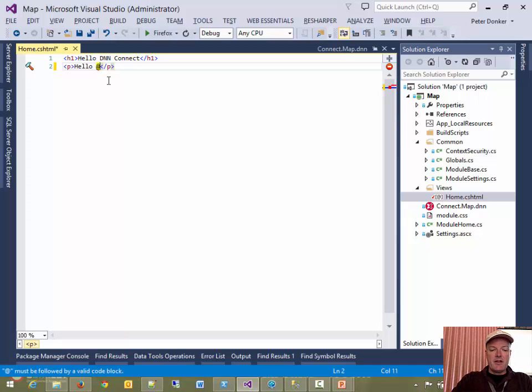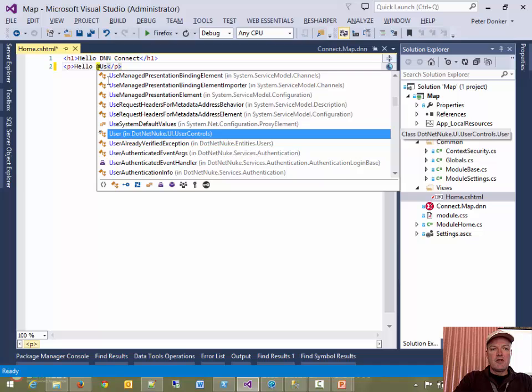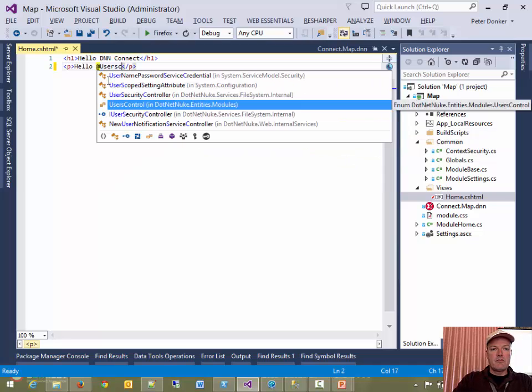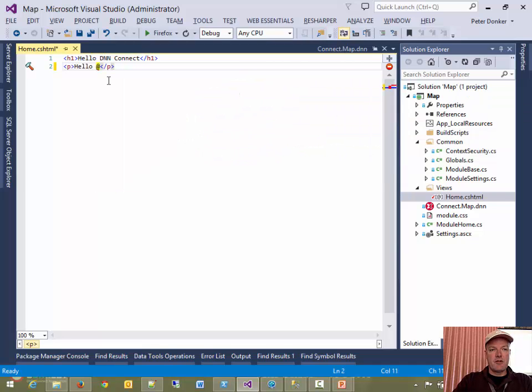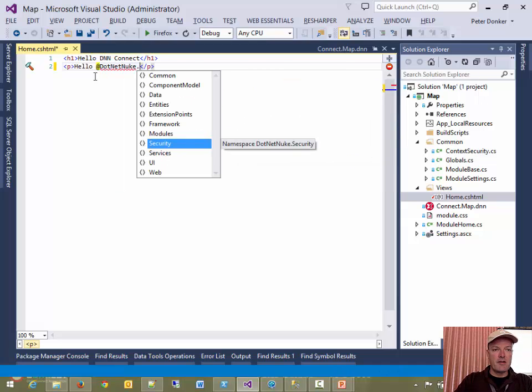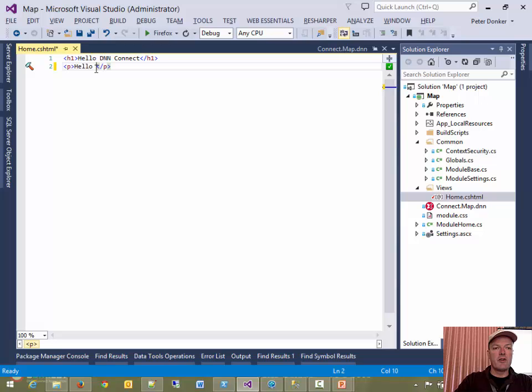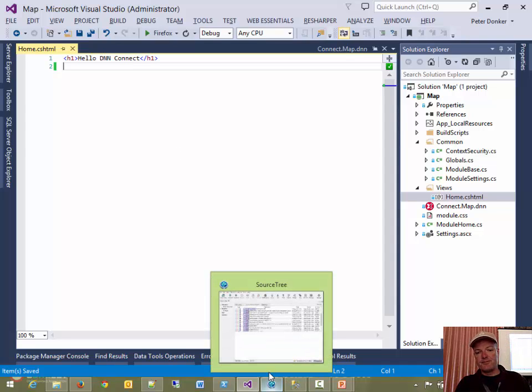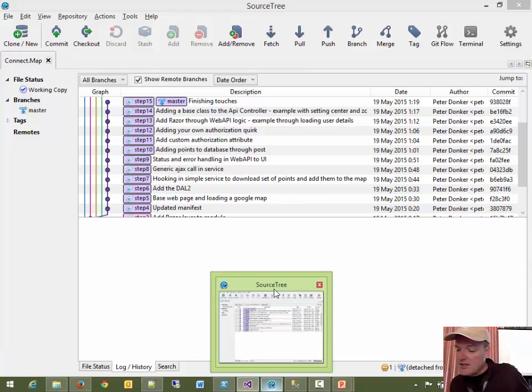User controller. No, okay, well forget it. I was going to show how you could draw up the username here, but that's a bit more involved if you don't have the helpers. So anyway, you get the picture. We've got a Razor host running, but now we're going to progress.